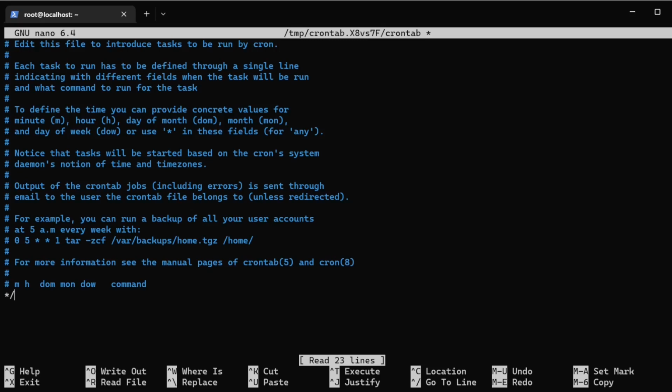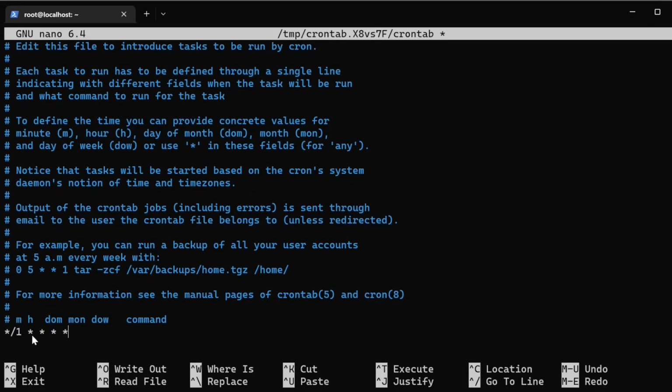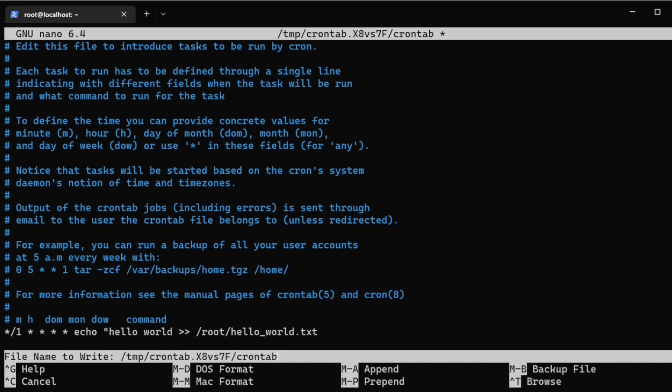So let's just do a */1 and then do a *****. What this is doing is saying every minute we're going to run this command, and also every hour, every day of the month, every month and every day of the week. Afterwards you just put your command in right here. So I'm just going to do an echo, put a hello world, and put this inside of our root directory as hello world.txt. Now we can do a Control X, yes, and enter.